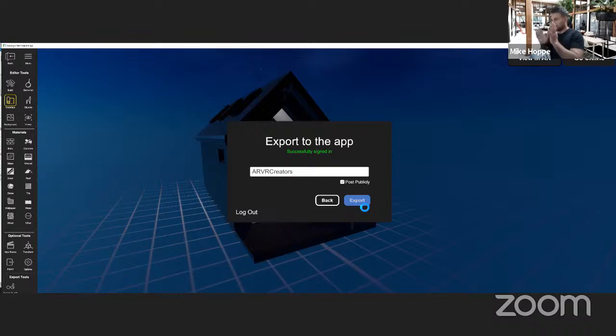And we'll let it process and do some thinking there. While it's doing that, does anybody have any questions?